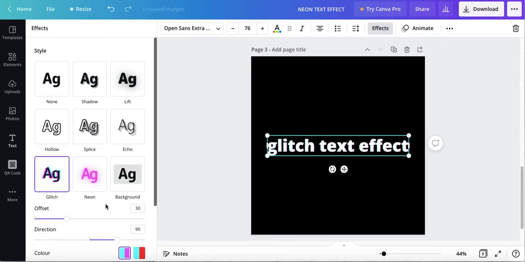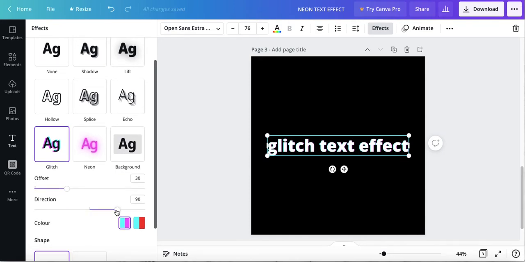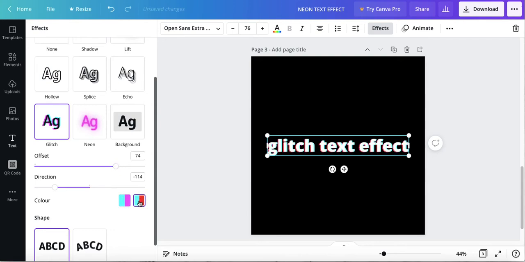As you can see from here, the glitch text effect has not really shown up, so you can adjust it as you'd like. You can change the direction of the glitch or the level of offset that you'd like, so the further you toggle the button, the more it will look glitchy, and you can also pick the color. So for example, this is a more reddish background, and this is a more purplish background. The direction is basically the direction of the glitch. So this is more to the right, and this is more to the left.